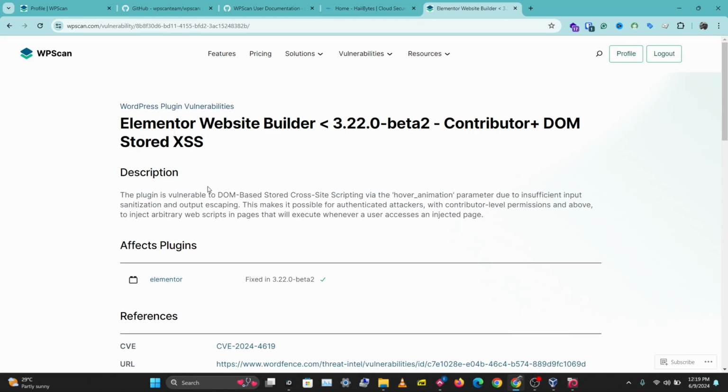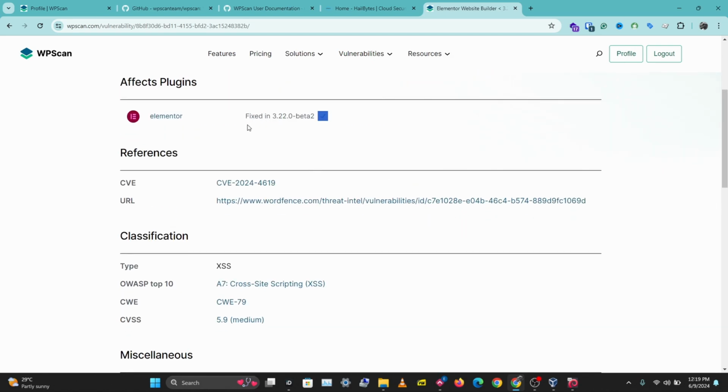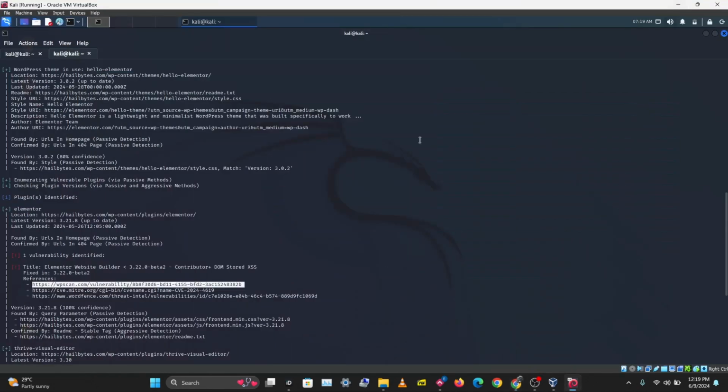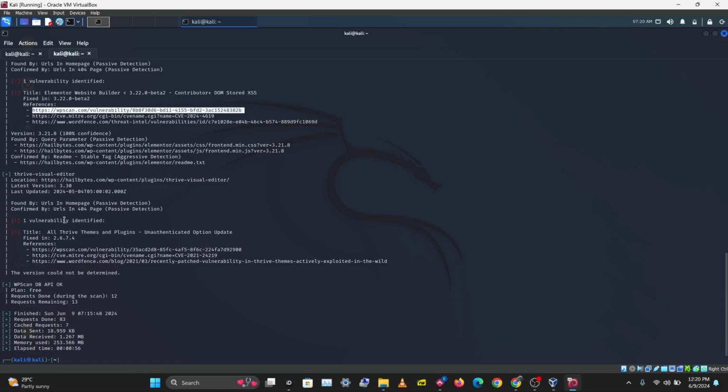Okay, so you can see information about this vulnerability. This plugin is vulnerable to DOM-based cross-site scripting via the hover animation, and we will need to update to this version of Elementor to fix this. So that's interesting. And we can see some other interesting vulnerabilities here. This one is with Thrive Visual Editor, and it's been fixed as well. I think what I need to do here is just update these two plugins to fix these vulnerabilities.